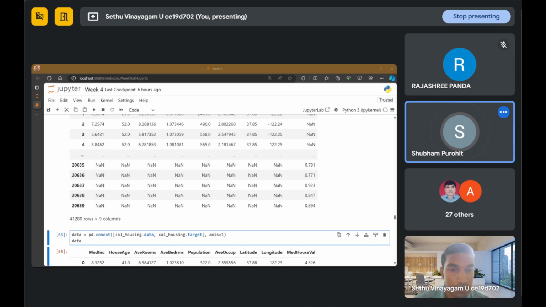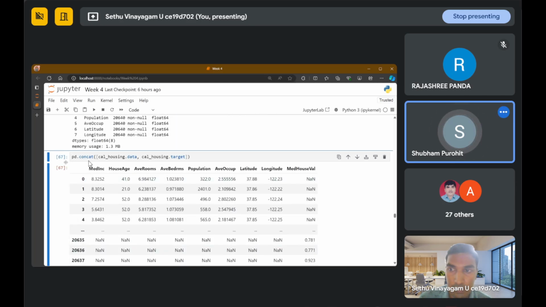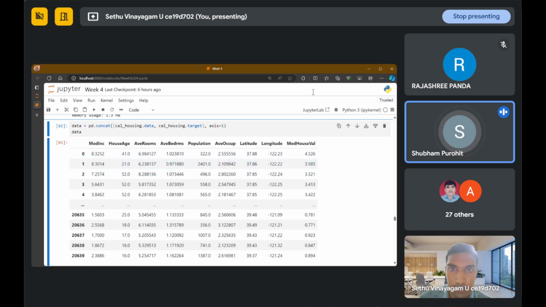Okay, got it. One more question: is the target, whatever the target is, is the model telling me what the target is in this particular data frame?